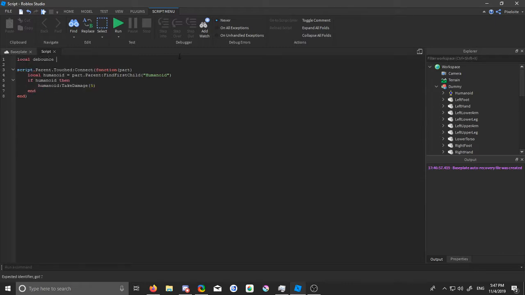Local debounce equals false. We put it outside of here because if we say what the debounce is by default in here, it will only read it inside of here. So the next time somebody touches the part, it will rerun this and re-say what debounce is, which is false. So instead we call it here, and we use a thing where we don't use local, so that it carries over the next time it's used.